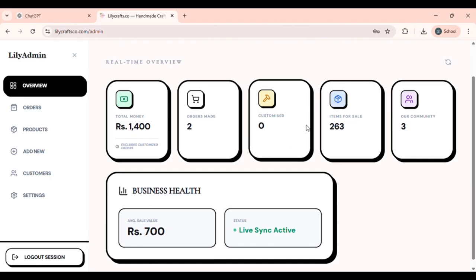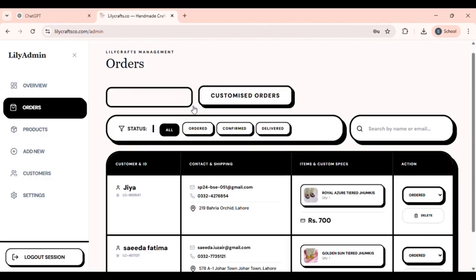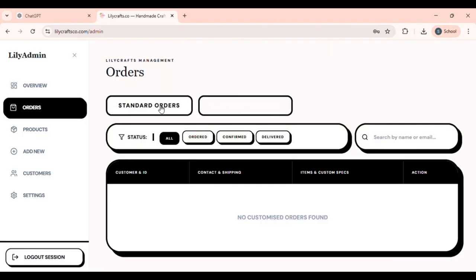When we are logged in, we land on our overview page, which has the total amount of money we have earned, the orders made, the customized orders, the total items we have for sale on our website, the community, basically the number of customers we have, and our business health, basically average sales made.